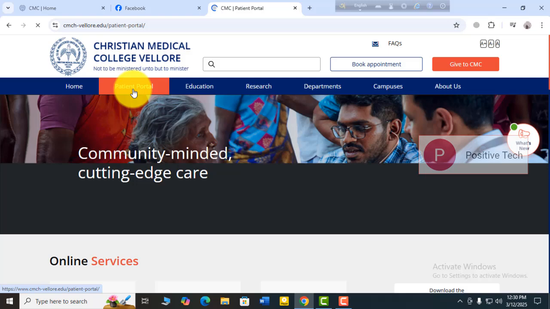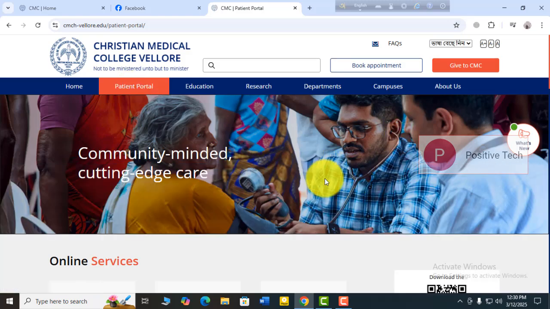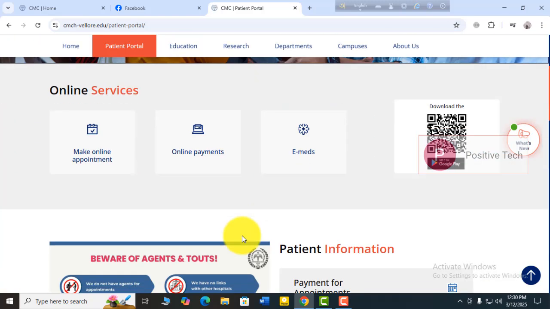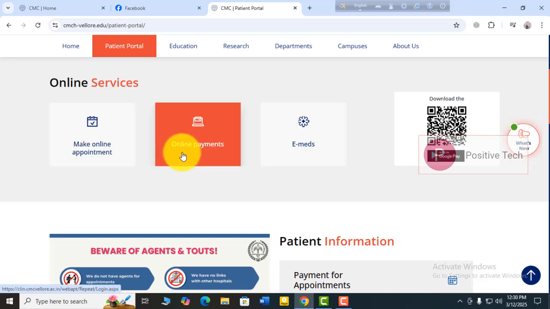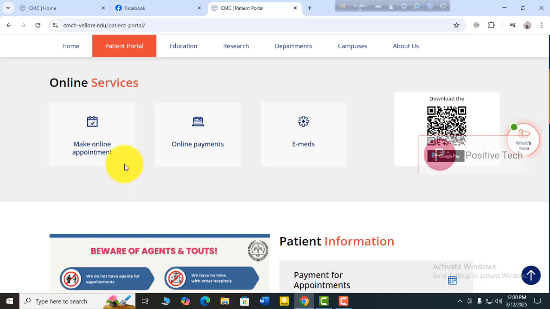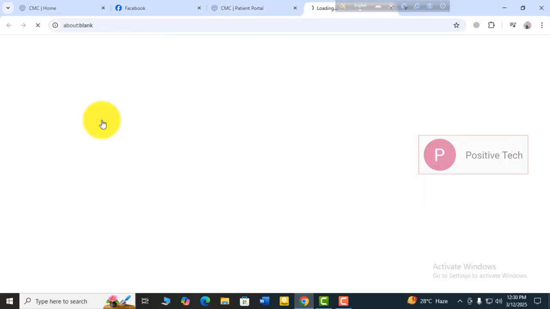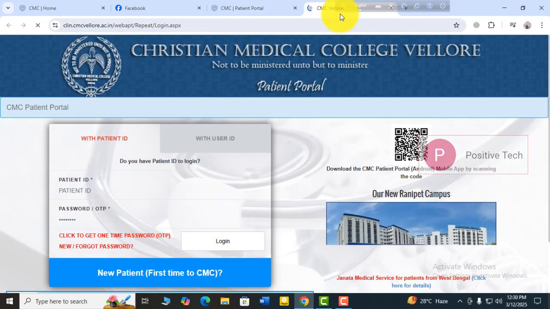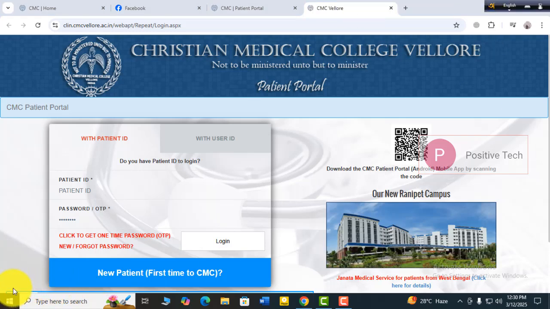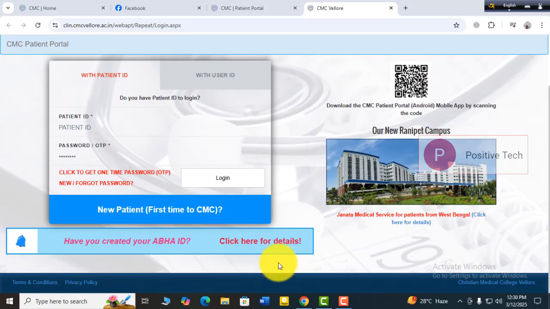Here you can click patient portal. Whenever you click patient portal, that will come. Make online appointment, online payment, email, or make online appointment. If you click online appointment, online payment, make an online appointment. Generally took this, and you have to write down here patient's ID or password. If you're old patients or if you're new patients, that time you have to go new patients.